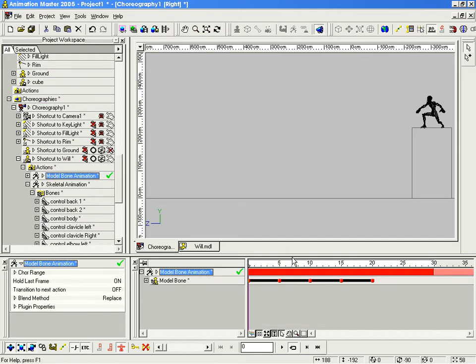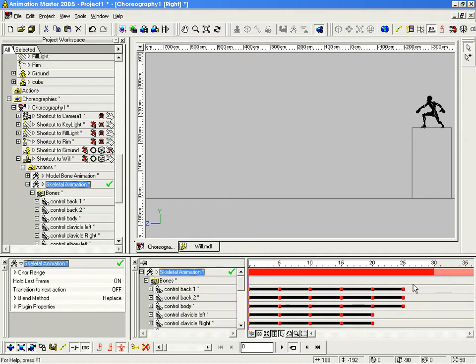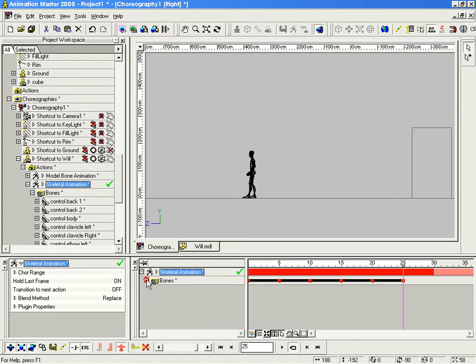First, what I'm going to actually do is I'm going to go to the model bone animation, and I'm going to squish everything down. I'm going to take this one and go to frame 2, this one to frame 4, this one to frame 6, and this one to frame 8. And then I'm going to go to skeletal animation, go to here, force a keyframe on everything. Okay, and then just the bones, I'm going to grab this and go to 2, 4, 6, 8, and 10.